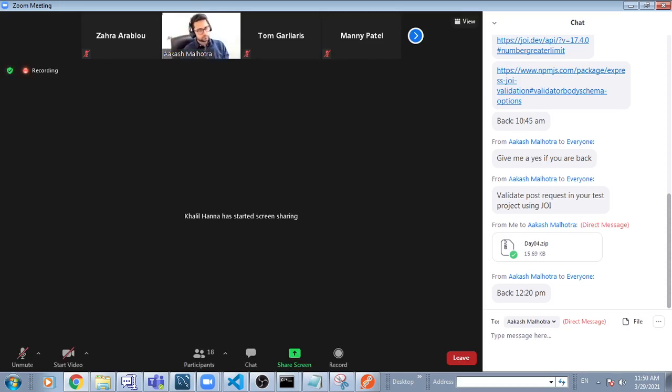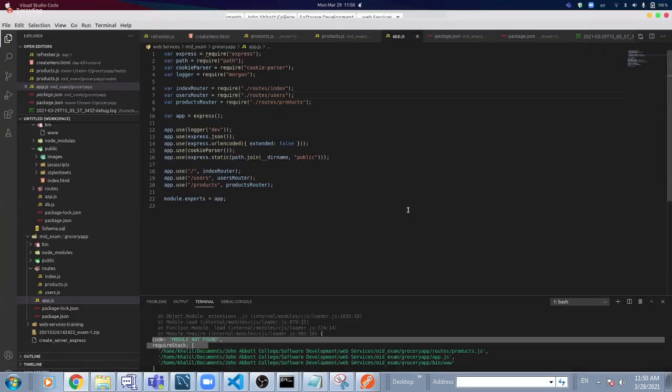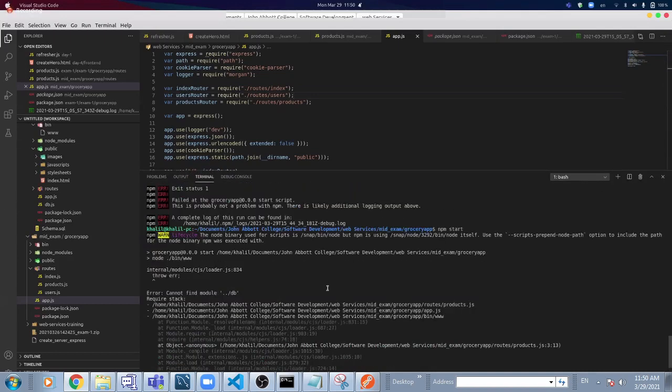I think this one. You can see. Okay, so this is the error: module not found. Let's read the entire thing. Can you scroll up, please? We need to know what module it's trying to find, which it did not find. It says error: cannot find module /db. And it also gives you the file. The file where it's happening is product.js.